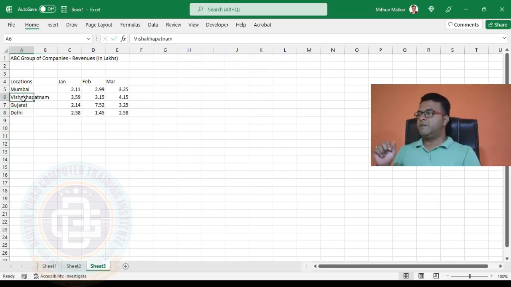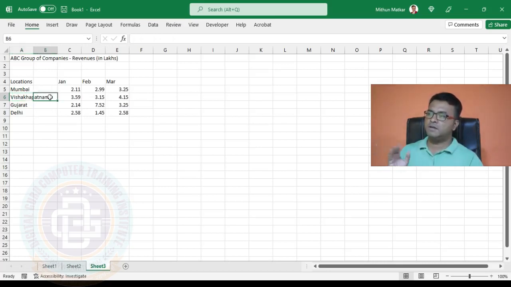Even here we can see in cell A6 I have typed in Vishakhapatnam, but just because the word is too long to fit in a cell, it automatically flows into another cell which is adjacent to it. Obviously, when I click on A6, my formula bar shows me that the entire word is in A6 itself. When I come to cell B6, the formula bar shows nothing, which means cell B6 is blank. Because it is blank, it is allowing A6 to overflow its content there.